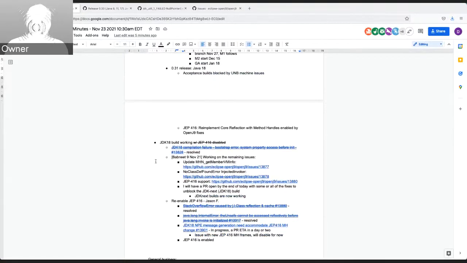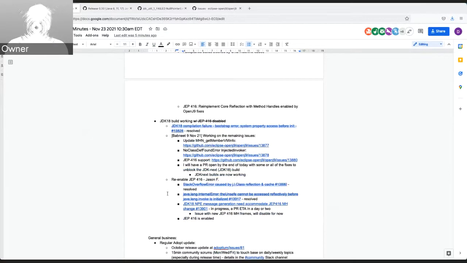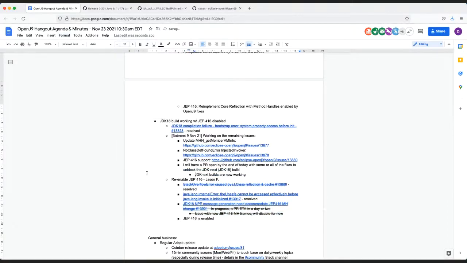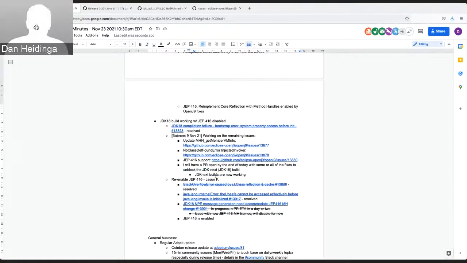JEP 416 was enabled last week, thanks Jason. And then I was just verifying, but we can cross out the last thing in the list. Jason just closed that. Strikeout is on here. And I think the platforms that are working look fine. So we'd be able to accept the latest content if we had the machines working. Okay, that's good.